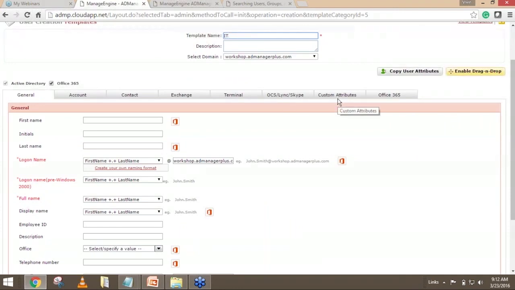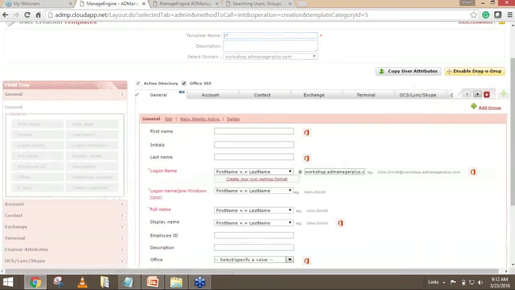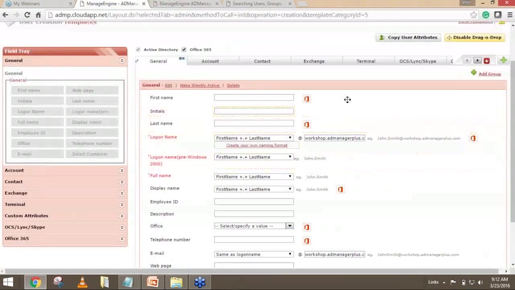So how do you customize this layout for different roles in your Active Directory structure? Let's say for HR, for help desk. So how do you customize this? The option is right here, enable drag and drop. So you just go to enable drag and drop.